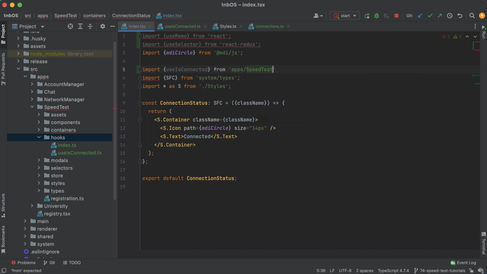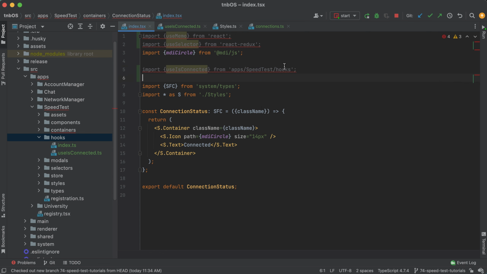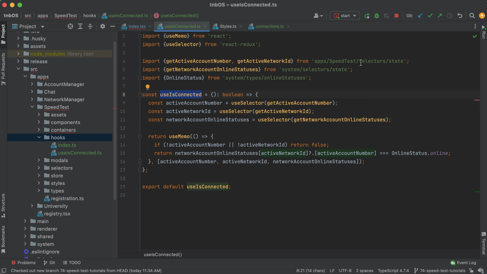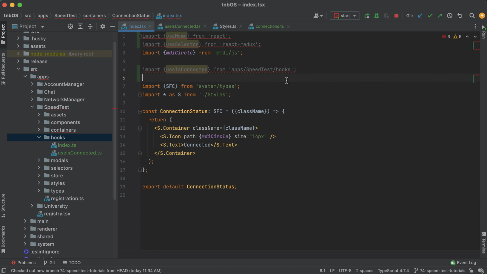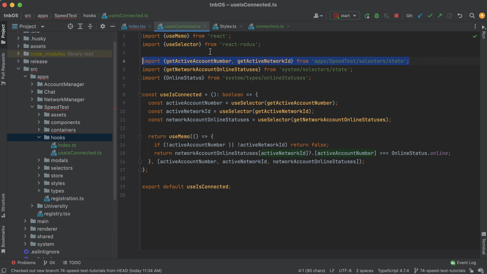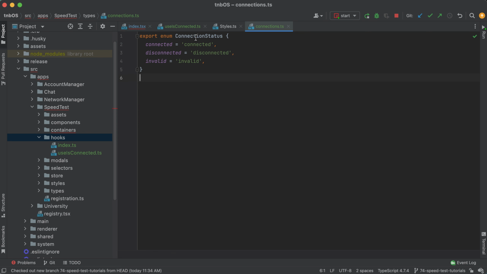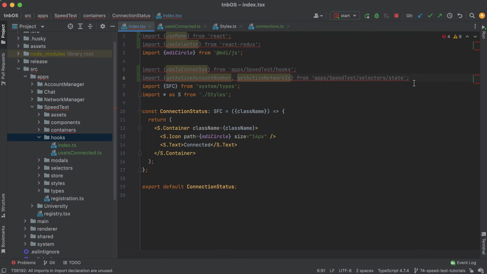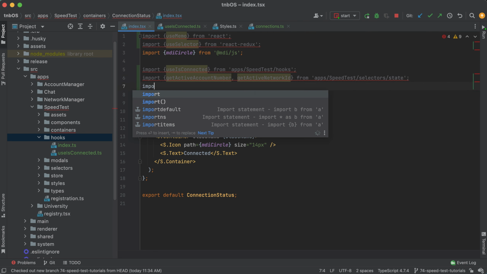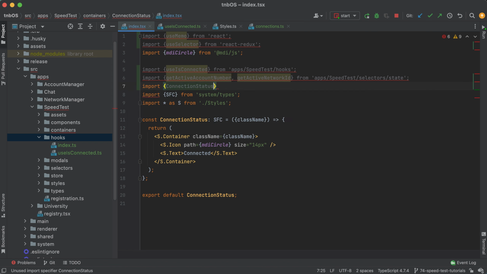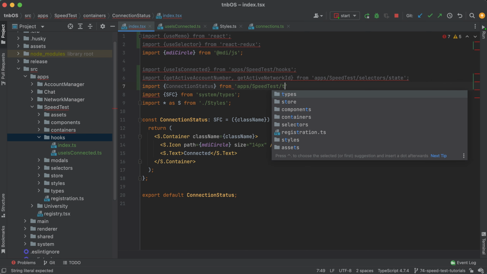from apps.speedtest.hooks. Now another thing that we're going to need is actually this right here, both of these values. Get active account number and get active network ID. And then the last thing that we're going to need to import is this connection status type. And what I actually want to do is import the connection status from apps speedtest types.